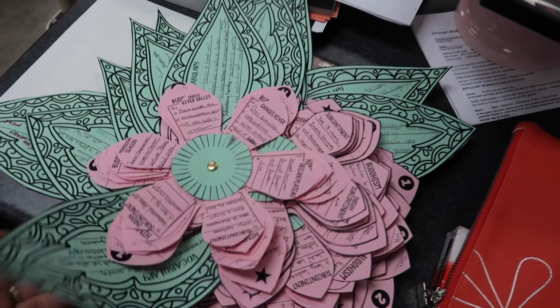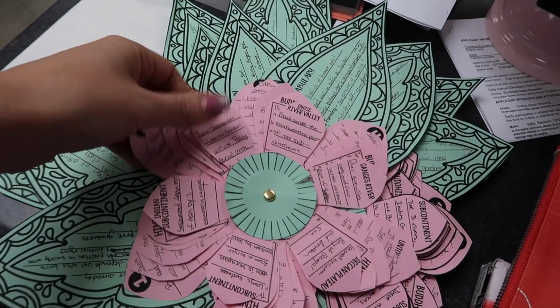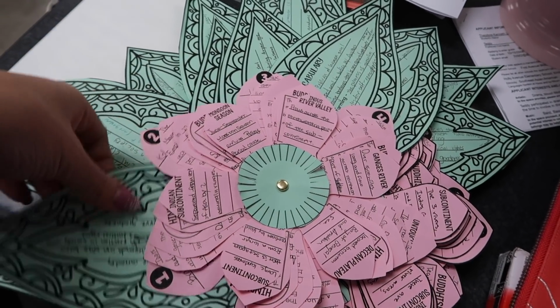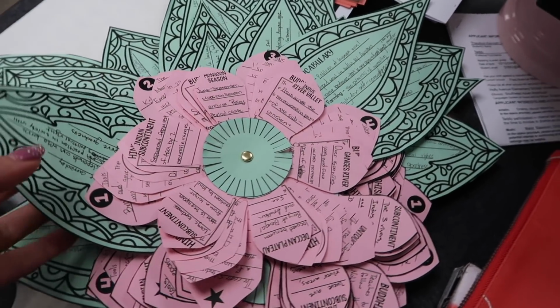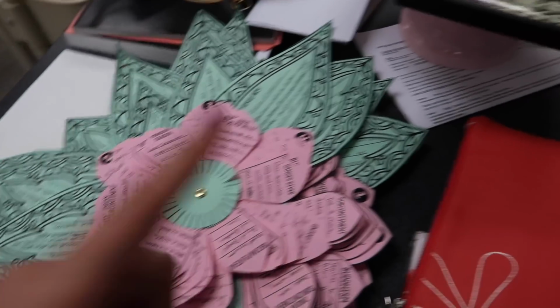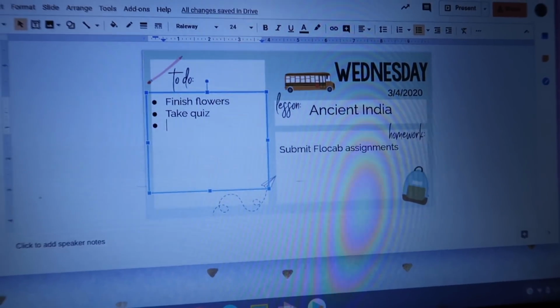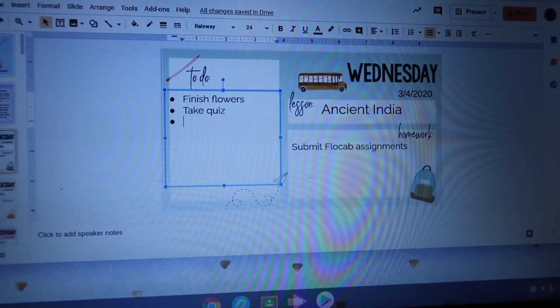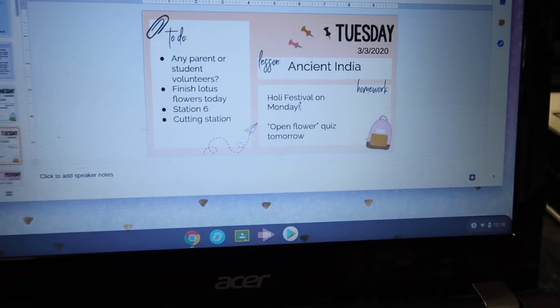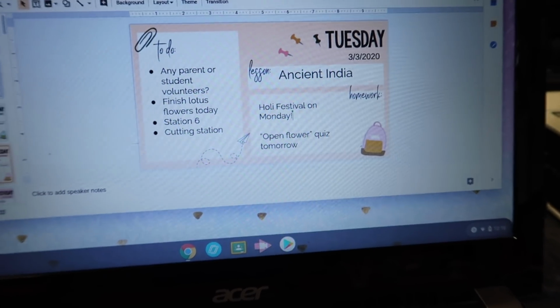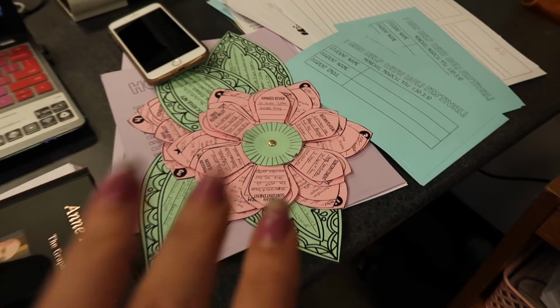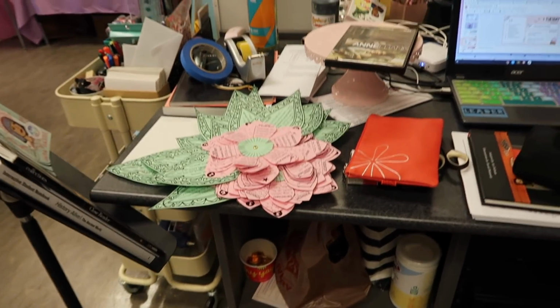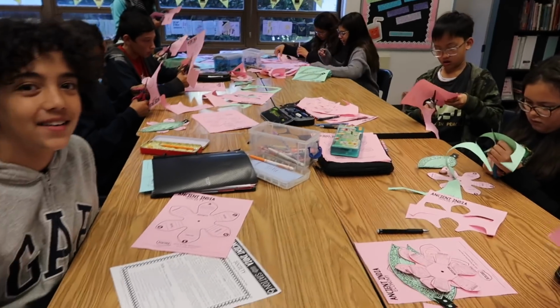A few people have started to finish, so this is what it looks like when they're done. They're supposed to turn it like that, and it has all their information. We're gonna do a little quiz with these tomorrow. I was just setting up my daily agenda for tomorrow, so it's gonna be an open flower quiz. Here's today's agenda. So the kids that finished, I was just holding on to them for tomorrow. Some kids haven't finished at all.